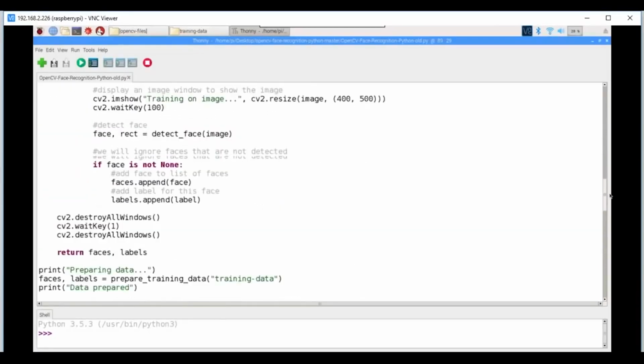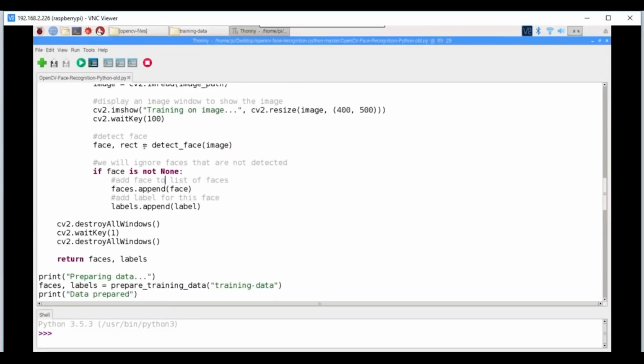Once that is done, it's also going to return the position as well as the face and the ID which it belongs to. Now, if a face is present, then I'm going to append it to my faces list, and I'm also going to add a label for this face as well. Once this is done, I'm going to destroy these windows, because again, OpenCV creates a lot of windows. So I'm going to ensure that they're destroyed by doing it twice as well. This is done.